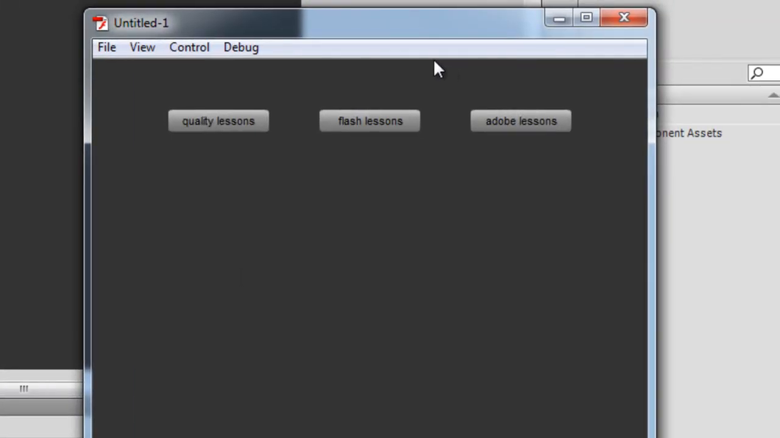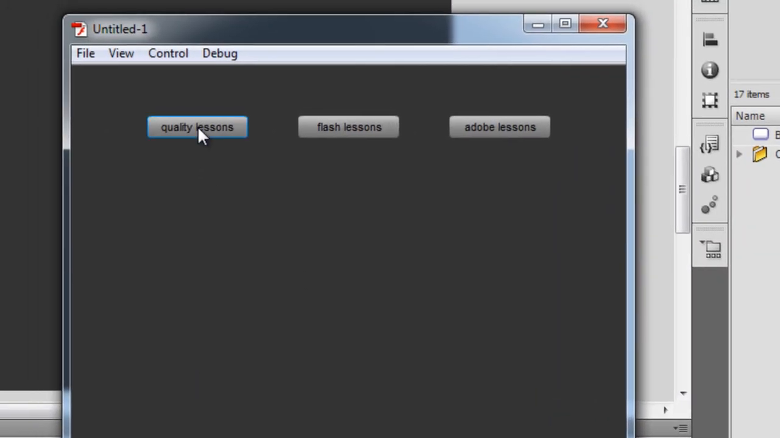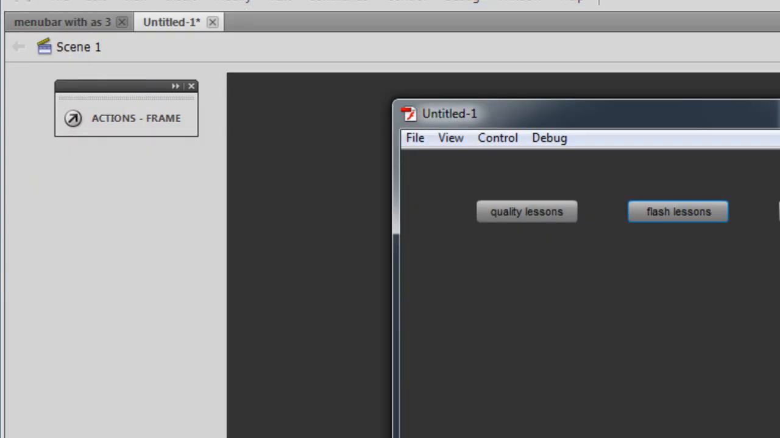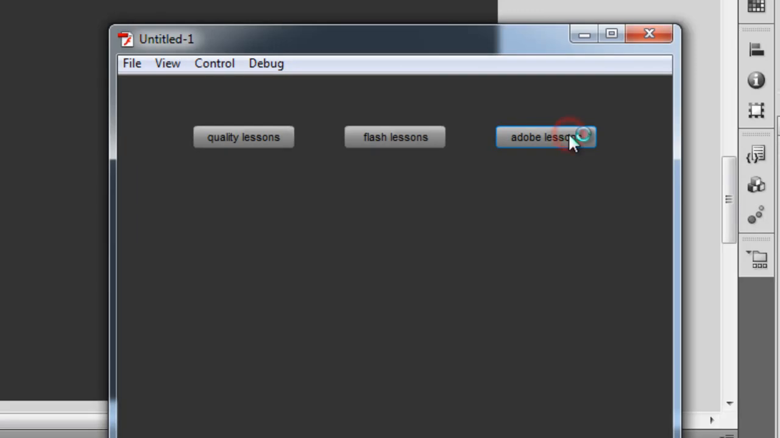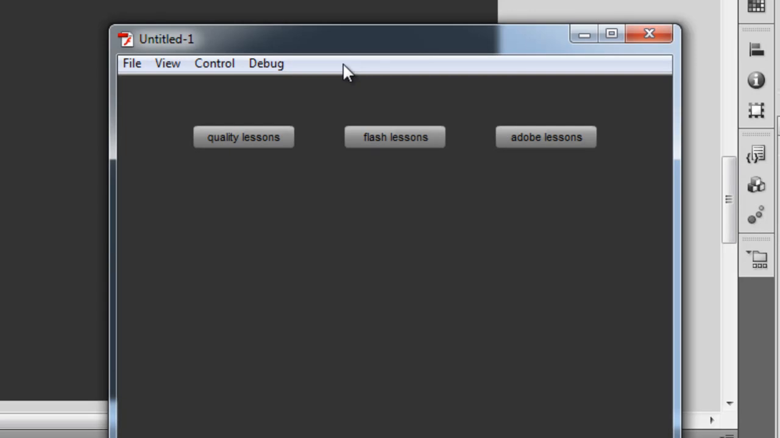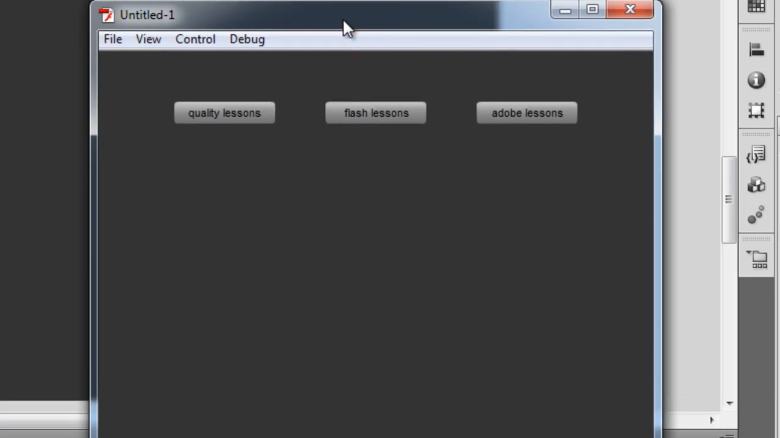So Control Enter on the keyboard, guys, no errors at all. When I press Quality Lessons, it takes me to my website. If I press Flash Lessons, it takes me to my other website. Anyways, it'll come up in a minute. And if I press on Adobe Lessons, it again takes me to qualitylessons.net. Okay, so guys, this is how I made these three buttons act like hyperlinks.